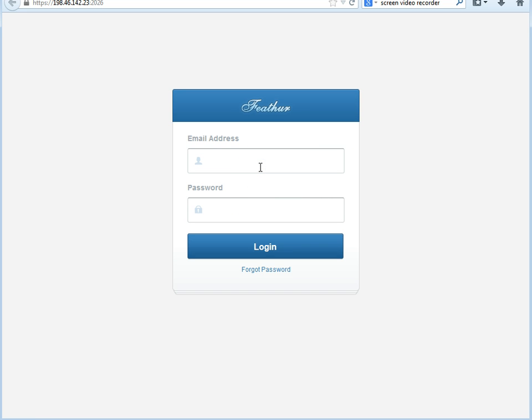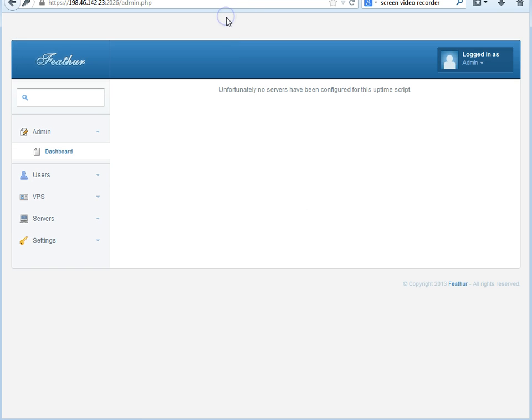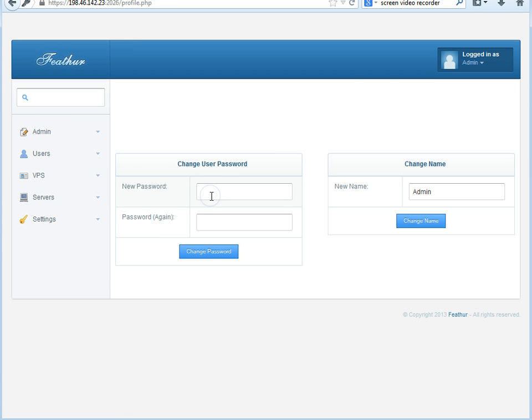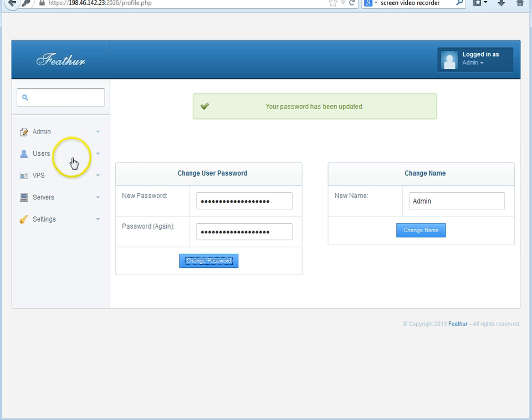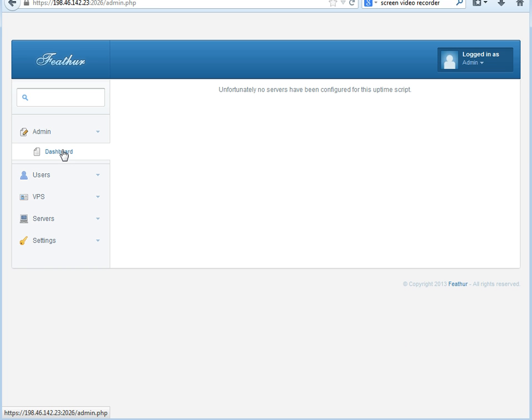Once you're on this primary page, you can go ahead and enter your email address and then your password, which will be password. At that point, go ahead and click login. This will be the first thing you see when you log into Feathur for the first time. It is highly recommended that you go into the admin tab and click account settings and change your password, which I'm going to go ahead and do now. Okay. And once you've done that, you should be fine, good to go on that regard.